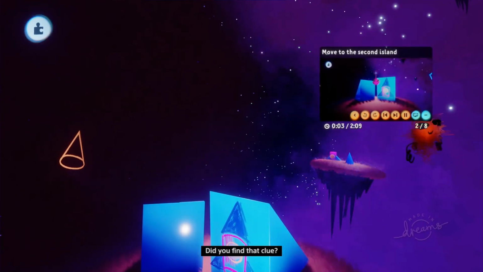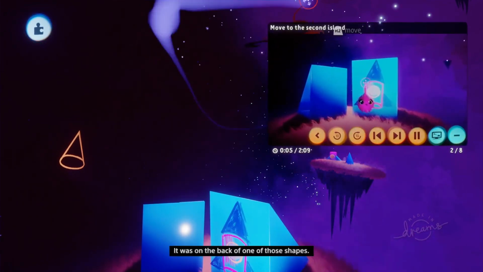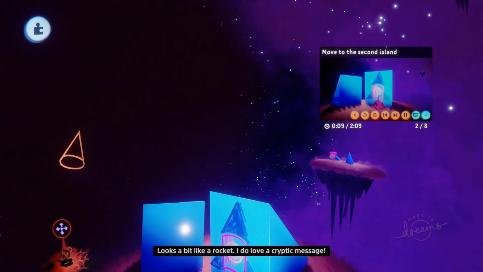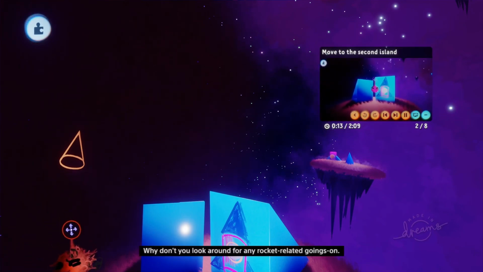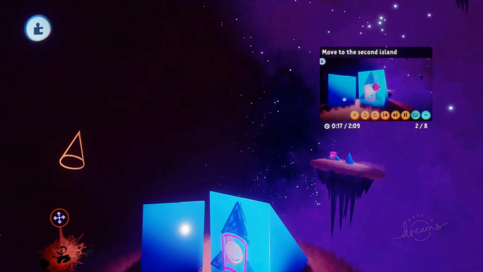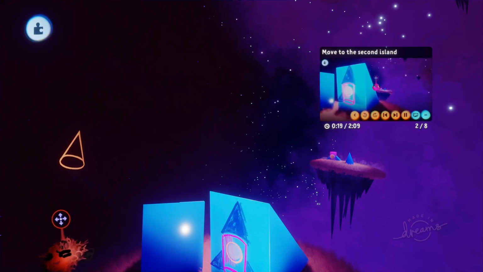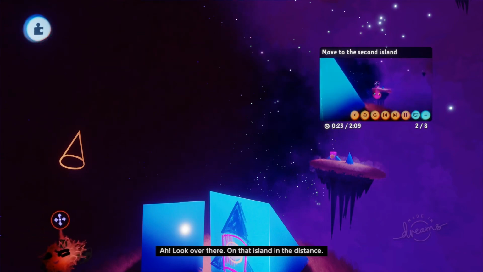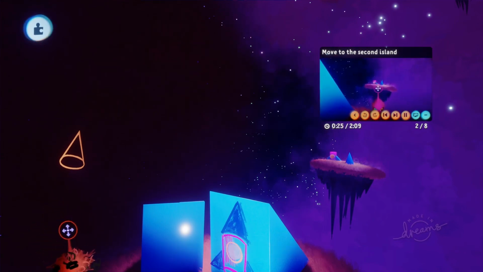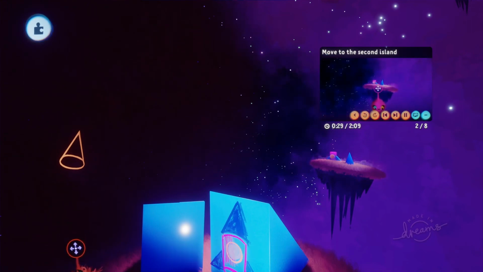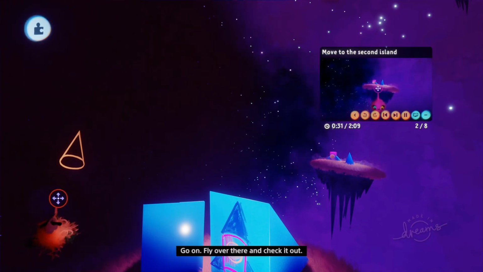Did you find that clue? It was on the back of one of those shapes. Looks a bit like a rocket. I do love a cryptic message. Why don't you look around for any rocket-related goings-on? Ah, look over there, on that island in the distance. Those shapes look a lot like the ones in the clue. Go on, fly over there and check it out.